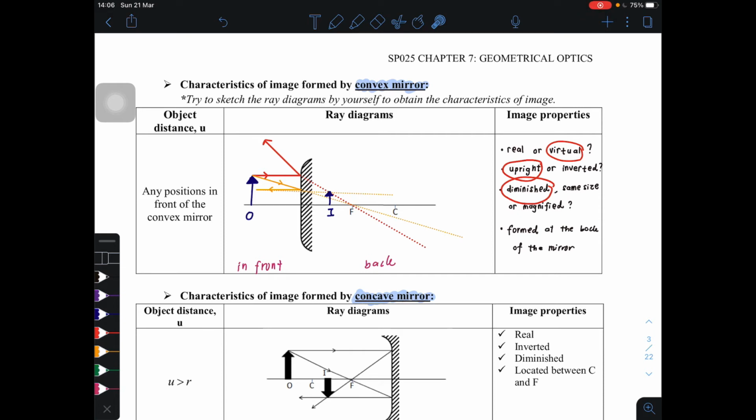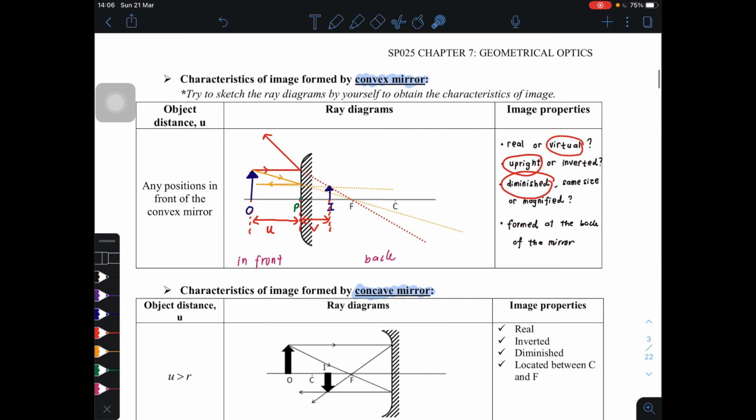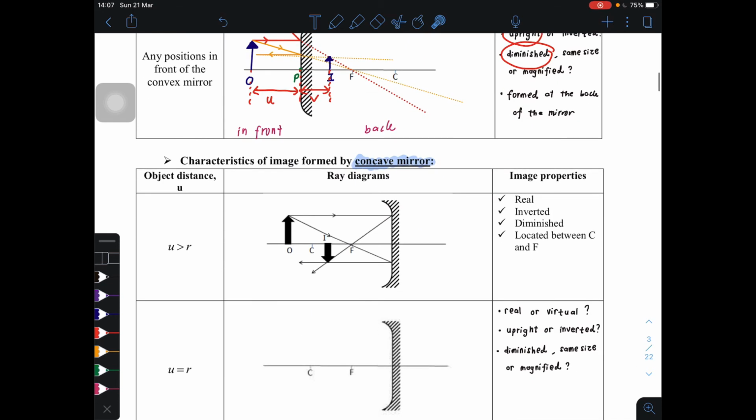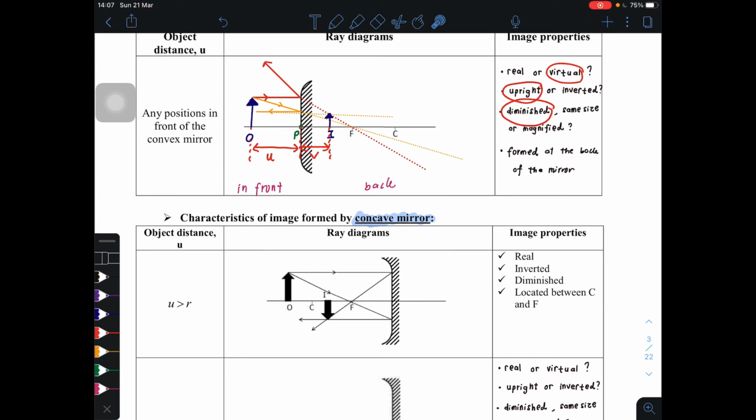So dekat sini, okay, since this one is the P, right, pole. So the distance from here, from the object to the P, okay, kita akan label sebagai U, di mana dia adalah distance object. And then distance daripada P kepada I, kita label dia sebagai V, which is the distance of the image. Okay, so for concave mirror, you can try it on your own later on.